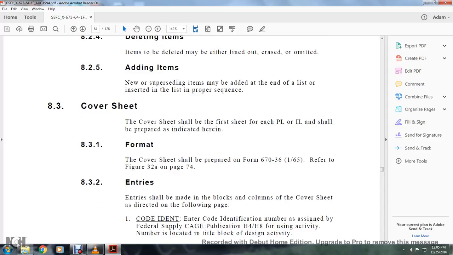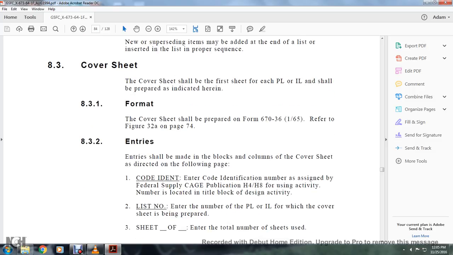8.3 Cover sheet. The cover sheet shall be the first sheet for each parts list and index list and shall be prepared as indicated herein. 8.3.1 Format. The cover sheet shall be prepared on Form 67036. Refer to Figure 32A on page 74. 8.3.2 Entries. The entries shall be made in the blocks and columns of the cover sheet as directed in the following.